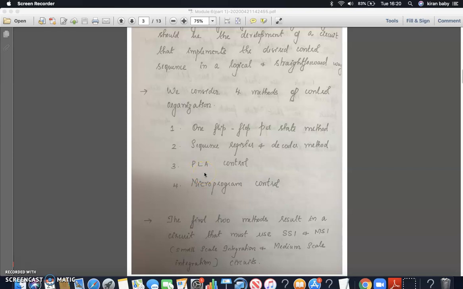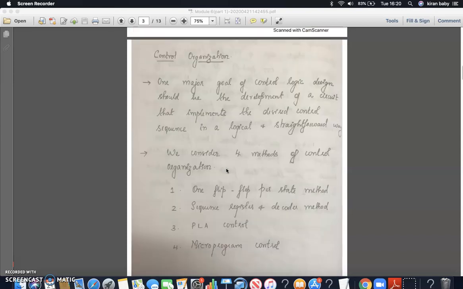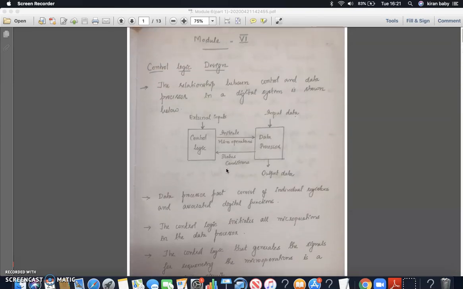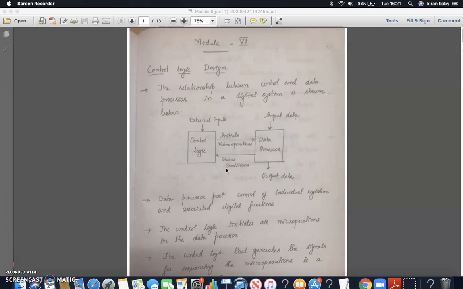Throughout the sixth module, we will discuss in detail how the one flip-flop per state method can be designed, how the sequence register and decoder method can be designed, and how the PLA control method and the microprogram control method can be used for control organization. Then we'll see the advantages and disadvantages of each of these control logic design mechanisms.